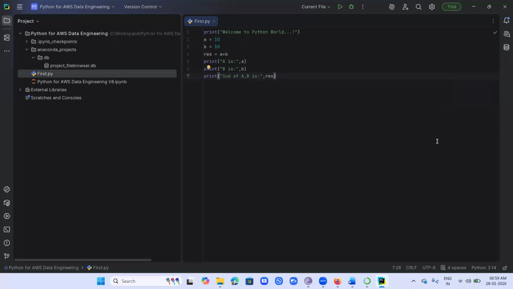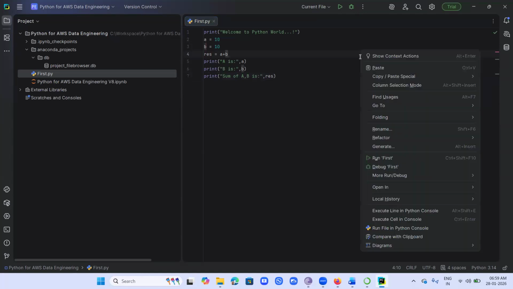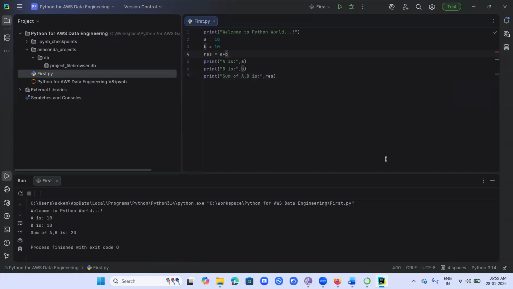Then once development is completed, right click on this program. You can see run first Python program. Click on this run first Python program. It will generate output in output area.